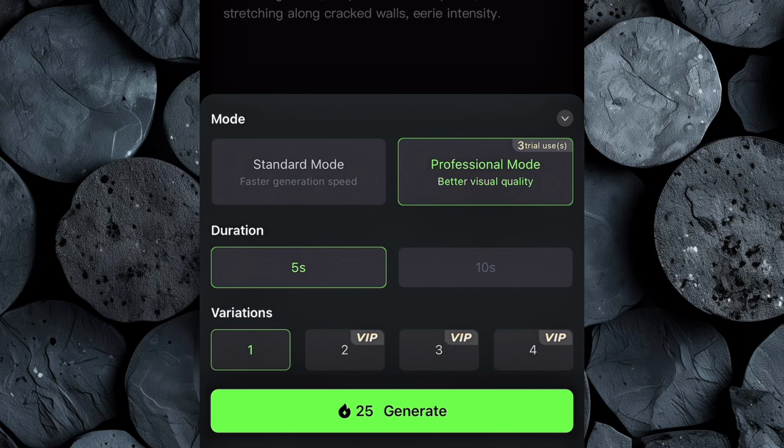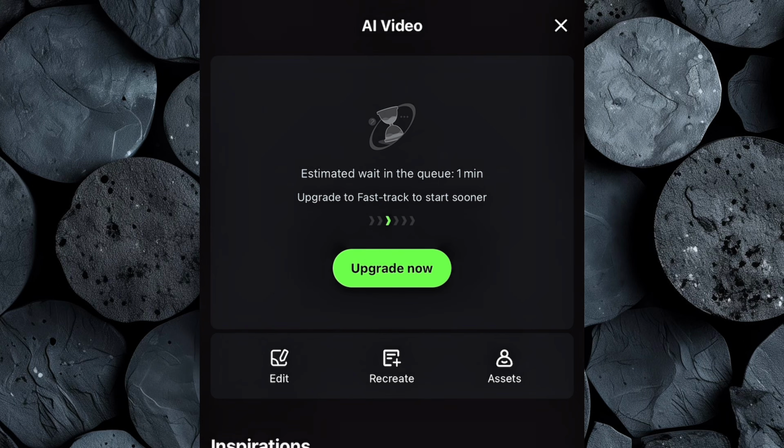For the settings, choose either standard or professional mode, depending on the level of detail you want, and set your desired video duration. Once everything is ready, click Generate, and the AI will start animating your image. This process may take a few moments, so be patient.